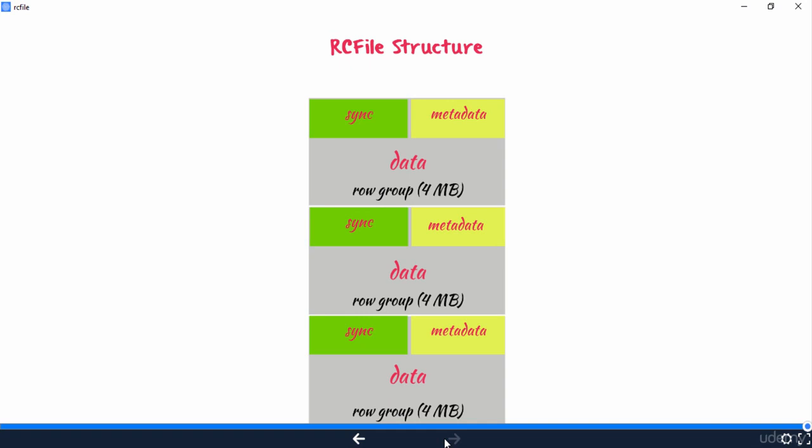In the next lesson, we are going to look at how to use RCFile with Hive and Pig. See you in the next lesson.